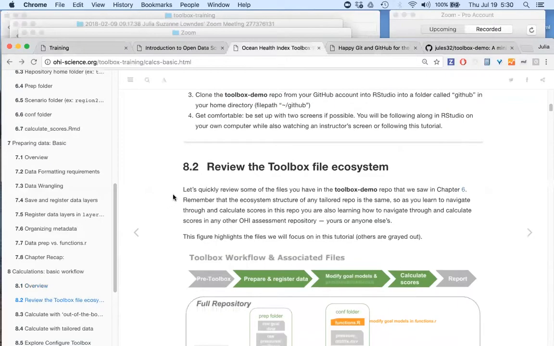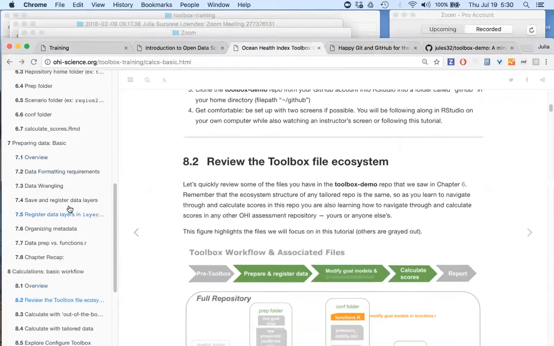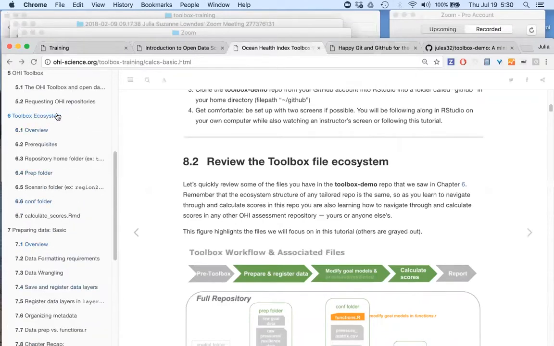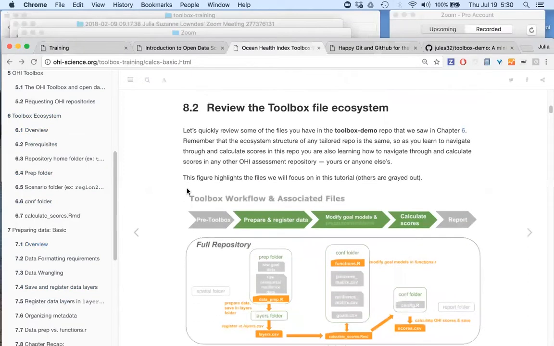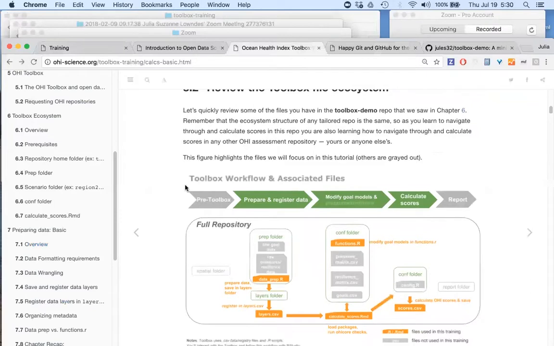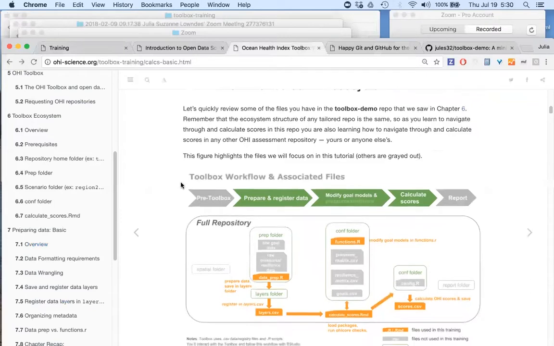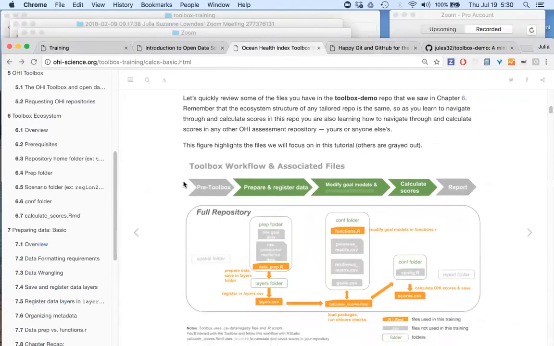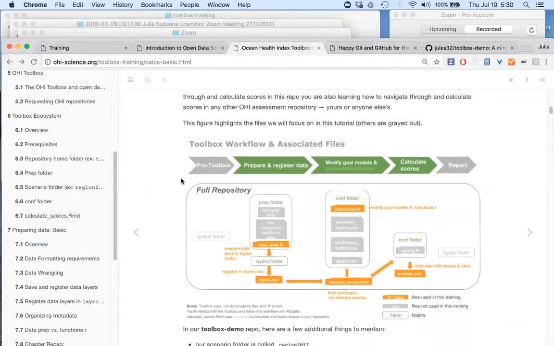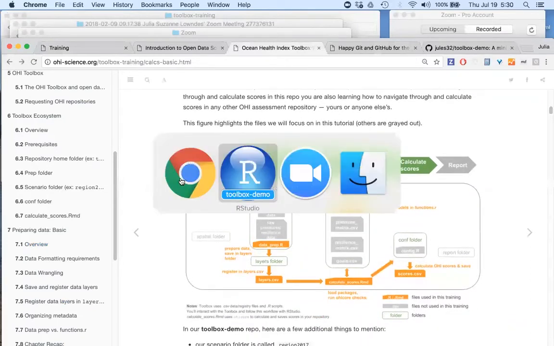Okay, so there's a whole chapter 6 about the Toolbox ecosystem and walking through all of the files there. But I'll just give a little bit of a refresher before we get started. Let me go into RStudio.